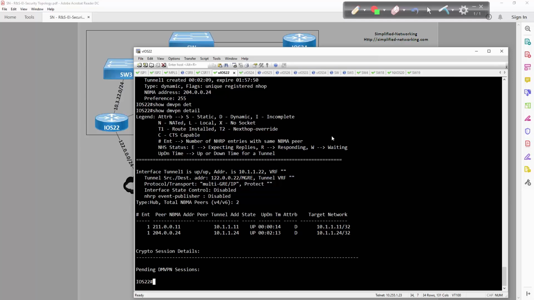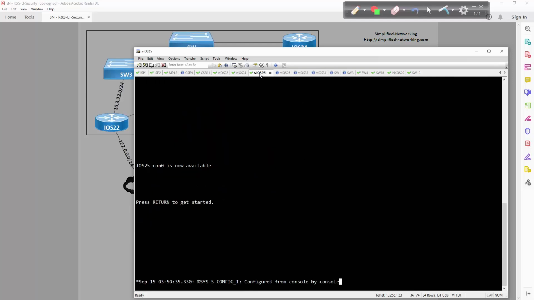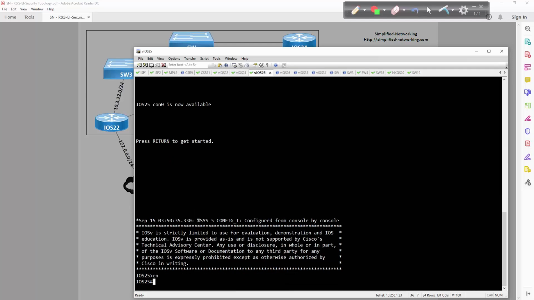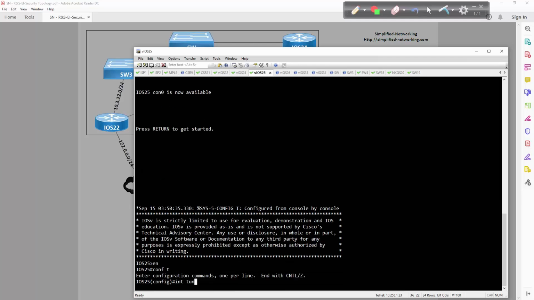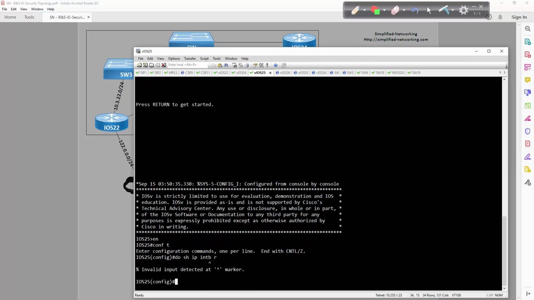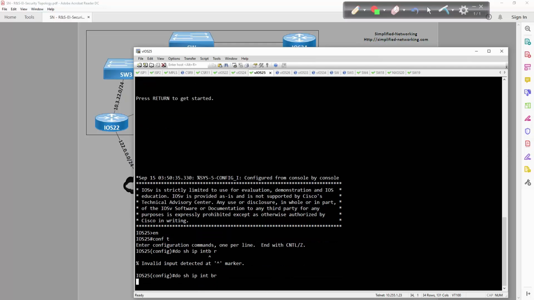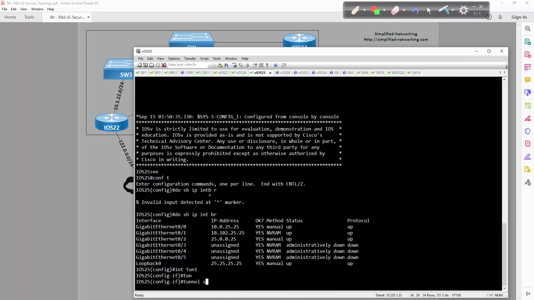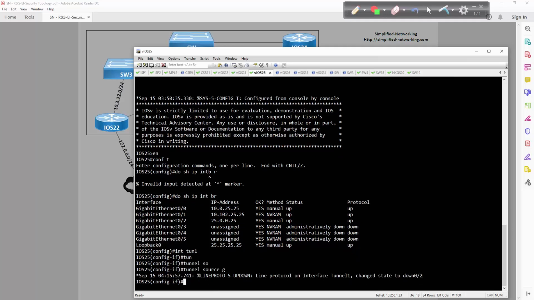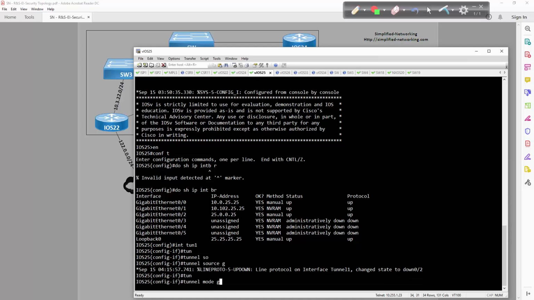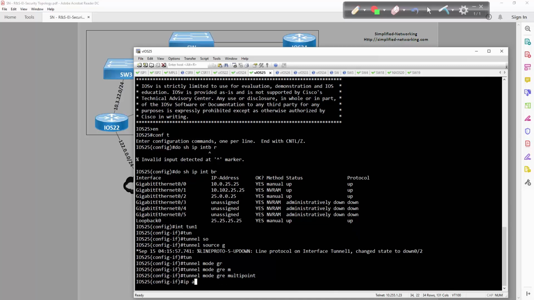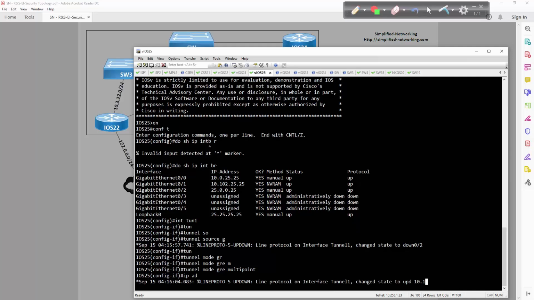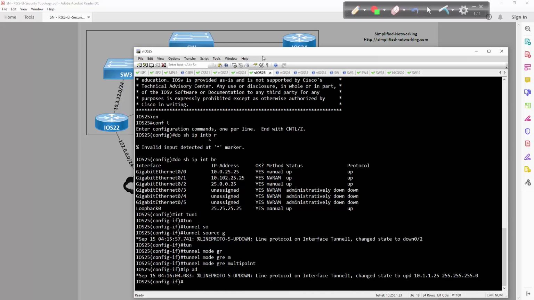Now the next thing we're going to do is go to iOS 25, and I'm going to go to global config, interface tunnel, do show IP interface brief. We're going to type in interface tunnel 1. The tunnel source is going to be gig 0/2. The tunnel mode is going to be mGRE multipoint. The IP address in this case is going to be 10.1.1.25/24.